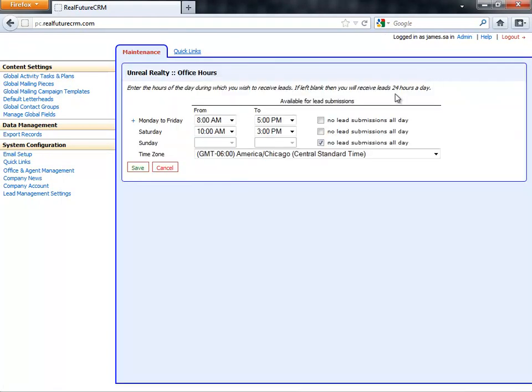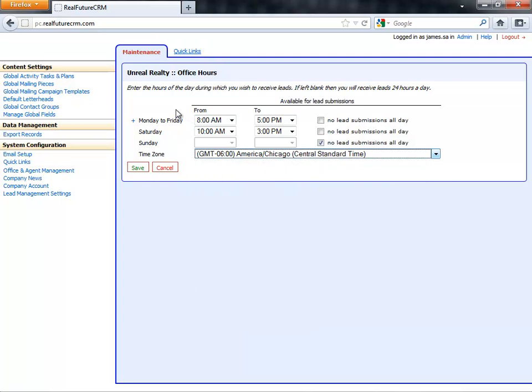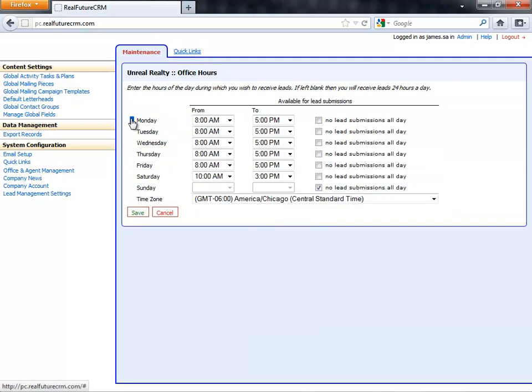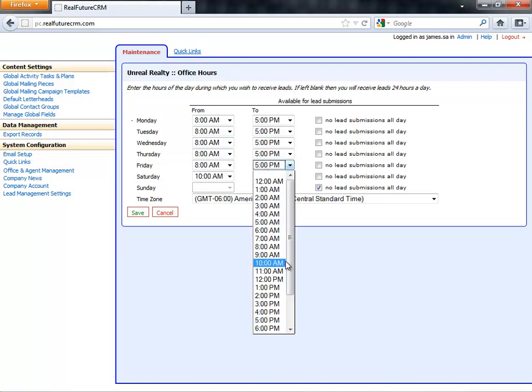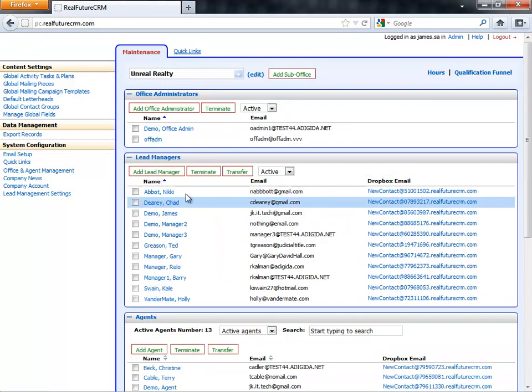I can also enter any office hours in, as well as change the time zone. I can click the plus sign to bring all the days up, put in my office hours, and click Save.